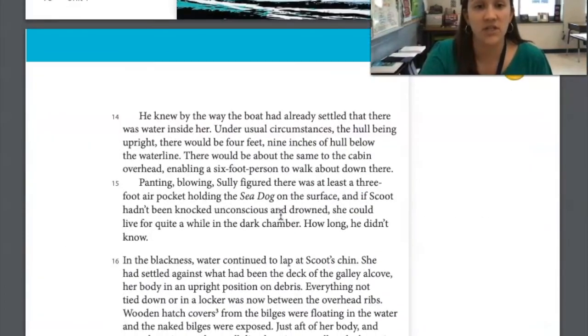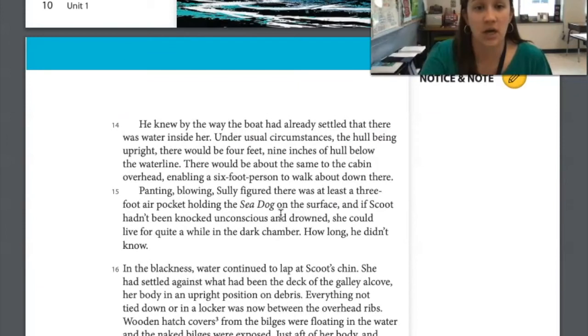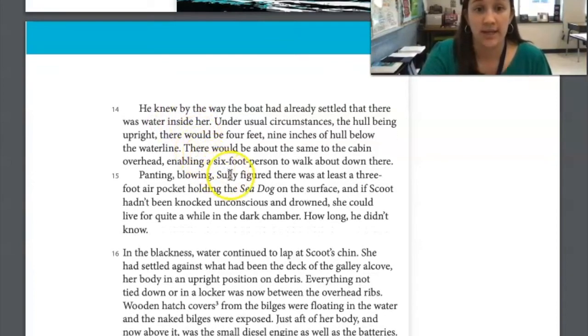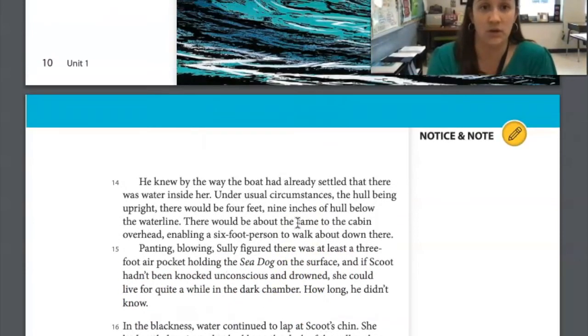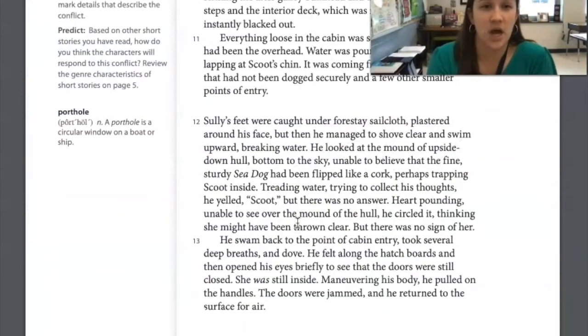For paragraph 14, I marked there was water inside her, because he knows there's water going in the boat. And for paragraph 15, I marked, let's see, she could live for quite a while in the dark chamber. So he knows that she'll be okay for a little while, but he doesn't know how long. Okay, so back up here at the top, predict.